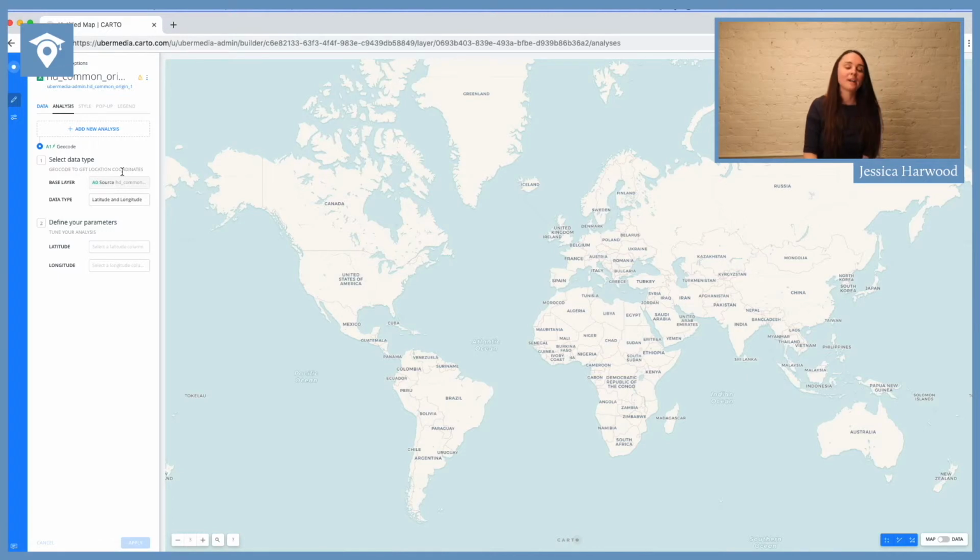Now I need to define my parameters. What this is doing is it is looking at the file I have uploaded and saying, I'm seeing multiple columns here. Which column do you want me to visualize? So I need a latitude point. I'm going to click select that latitude column. And I want the common evening latitude. And I would like the common evening longitude. There we go, and I'm going to click apply.